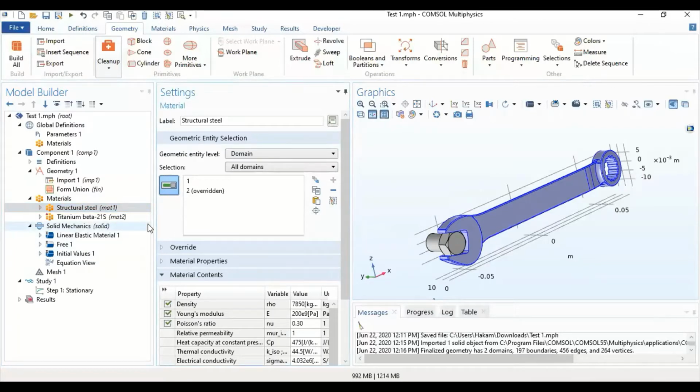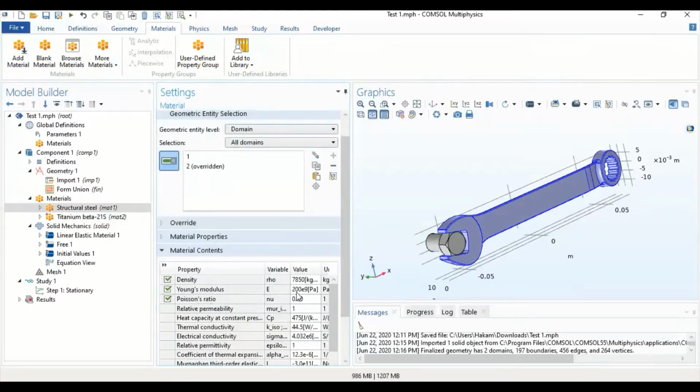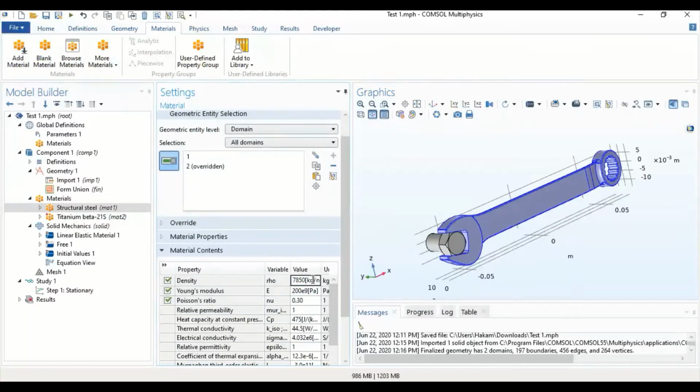So if I would like to define a certain material that's not available in the library, I can go to materials on the top here or right click here, and then go to blank material, enter my properties that I would like to define for such material, and then use it. Currently, I can use either the material or edit the properties here, as these are all editable.